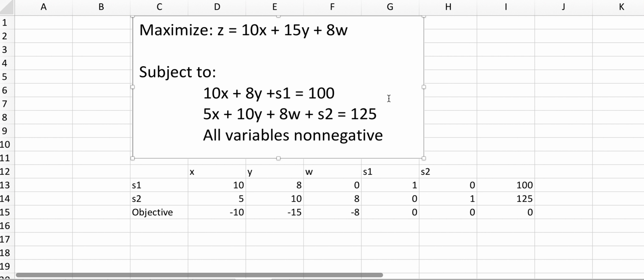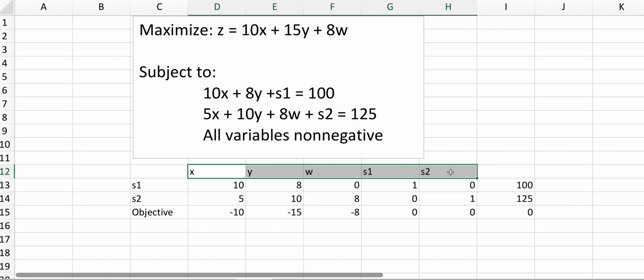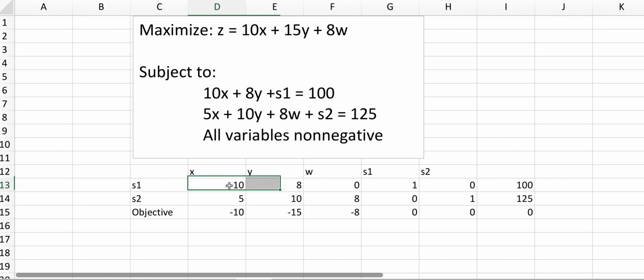So this is really the problem we're solving. And we translate it into a tableau. So again, we list all variables that we're going to be using. In this case, we have 5 of them. Each of them gets a column. Below those, we list each constraint, just the numbers. So we have 10x plus 8y plus S1 has to be equal to 100. If the variable's not in an equation, then it just has a 0 coefficient. Second constraint is 5x plus 10y plus 8w plus S2 is equal to 125. So just translating that equation.